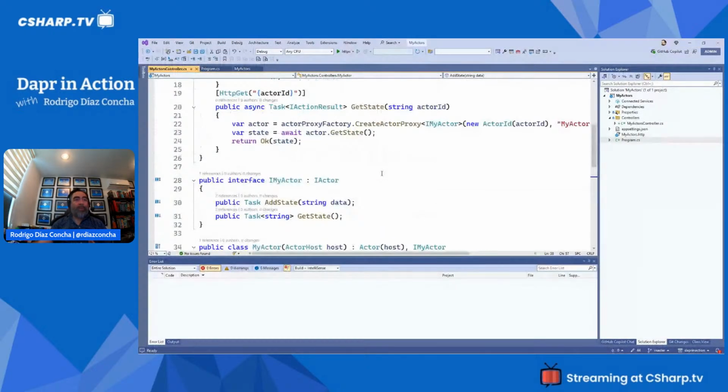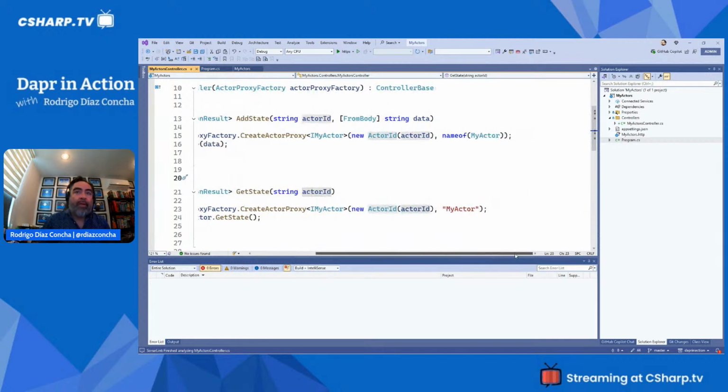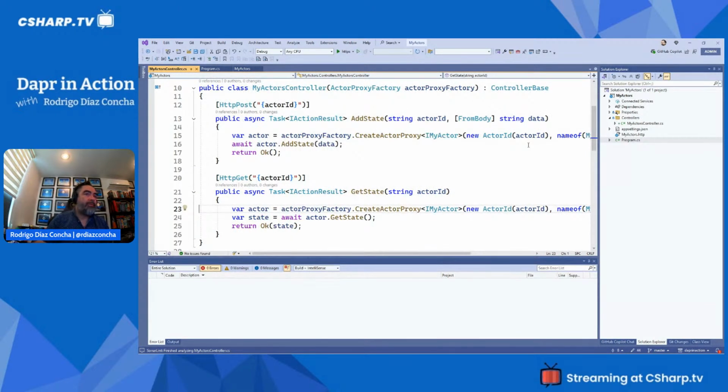Beautiful. This is a beautiful implementation. It's so easy to understand, I believe. So get state, I'm just receiving the actor ID, maybe through the query string or the segments of the URL. And then you're using this actor ID for obtaining the actor. Let's change this to name of. This is just retrieving.